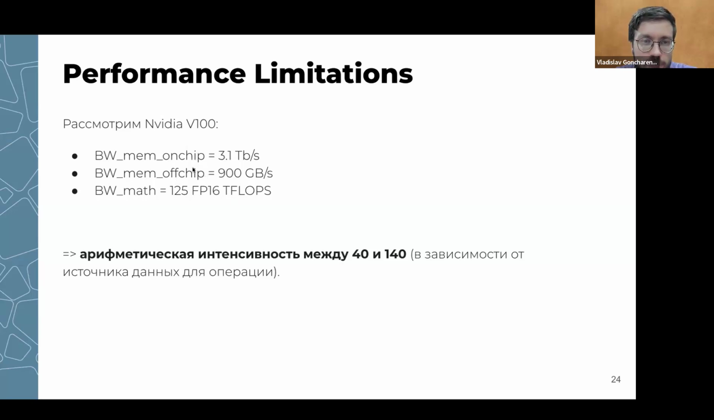We have two types of memory: on-chip memory, which is GPU memory, and off-chip memory, which is RAM, the usual RAM when you put CPU to device. For on-chip, it is 3.1 terabytes per second. For off-chip, it is a bit less than a terabyte, and the amount of operations is 125 FP16 teraflops. So this number is around 40 to 140.